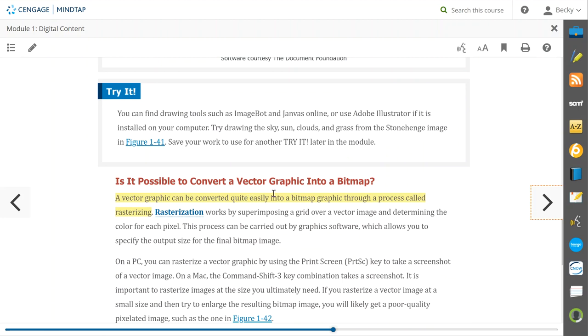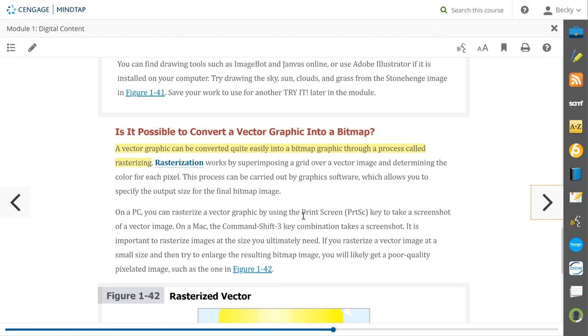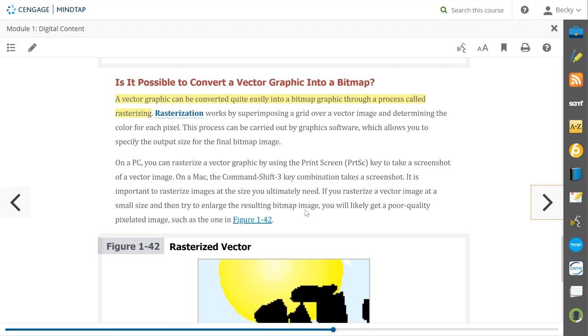So once you have a vector graphic, can you convert it into a bitmap? Yes, you can. You go through this process called rasterizing, and that works by putting sort of a grid over this vector image, and you'd have to determine the color for each pixel. And graphics software is capable of doing that.